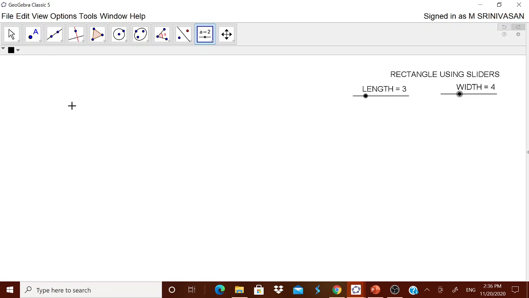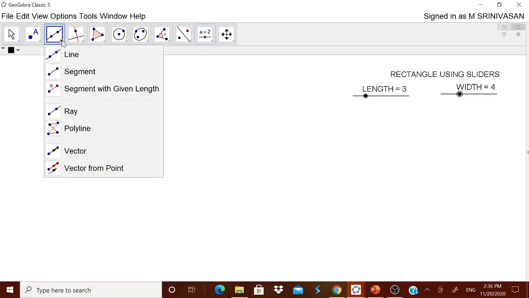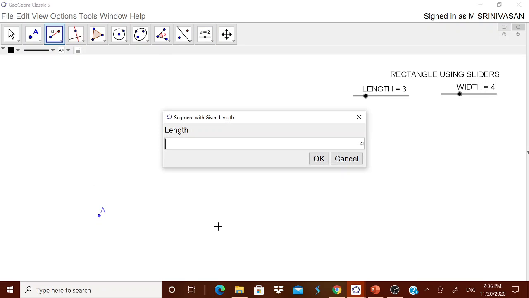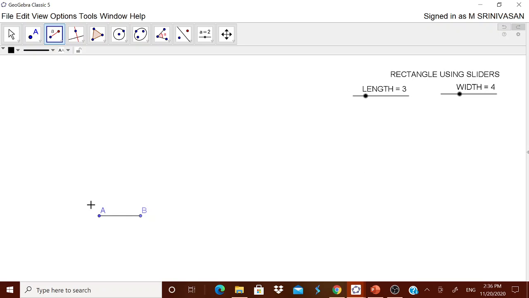I want just to fix the length now. Go to this segment with the given length. Just simply touch it. A will be there. It will ask the length. But remember, don't type anything. You type length. You can have it as small l also. It is left to you, whatever the variable you are calling. Okay. Now pressing escape. A has come down. B has come down. When I move this, you see it moves.